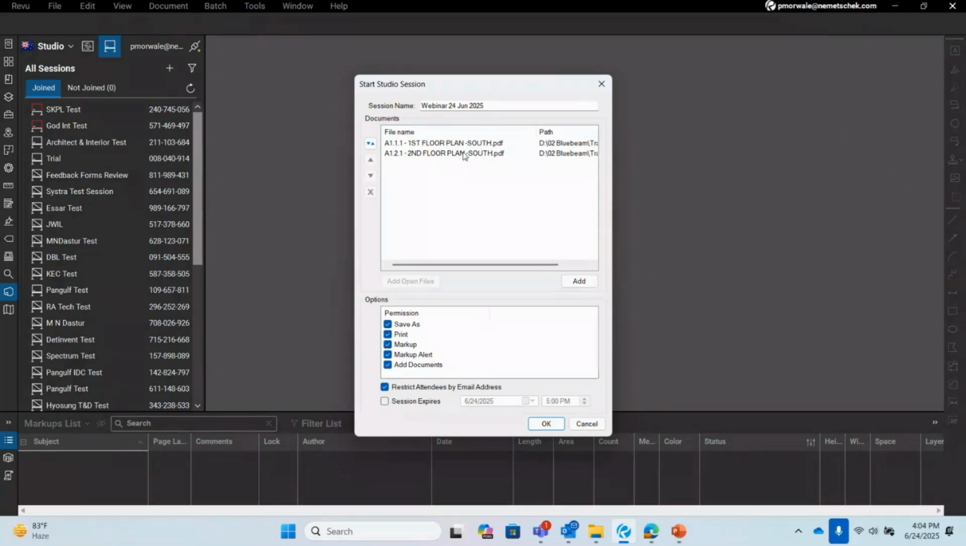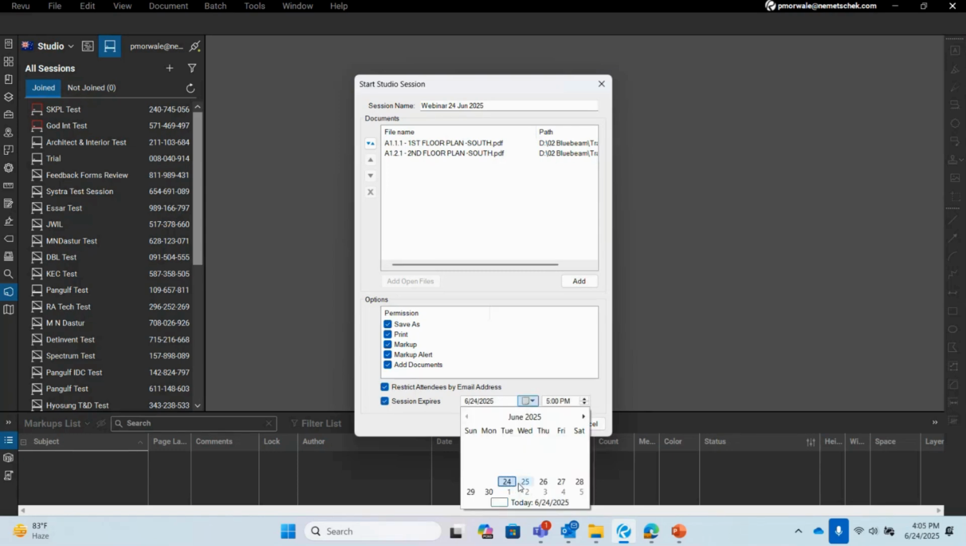So in the session, I can put only the PDF files, and these are all the permissions and the restrictions I can put for the session. I can also define the session expiry date. Okay, so maybe till 27th, I want to keep this open.